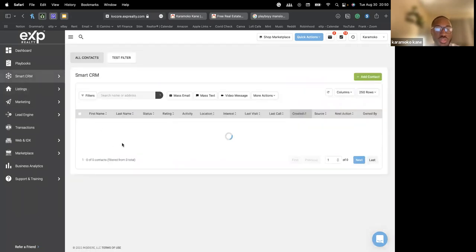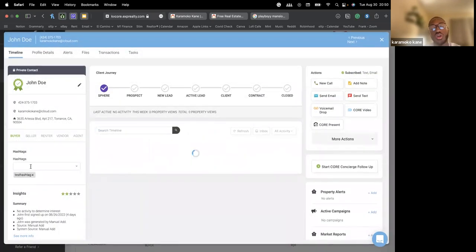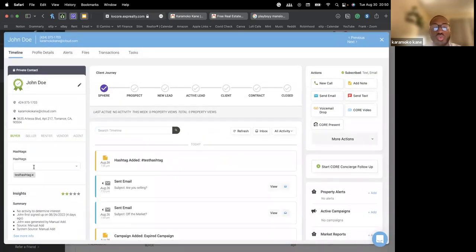Really quickly, I just want to talk about hashtags because they're extremely important. So let me make sure my contacts load here. So a hashtag is another way to group contacts together.